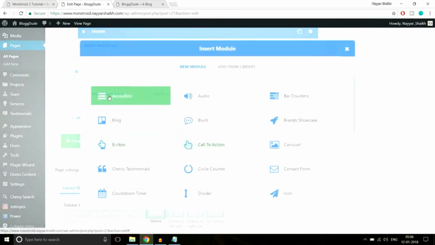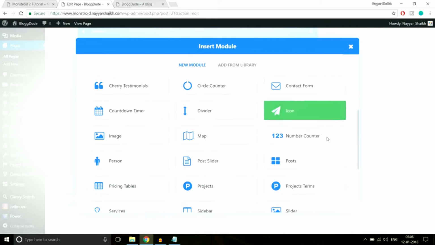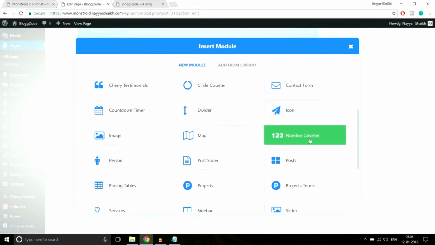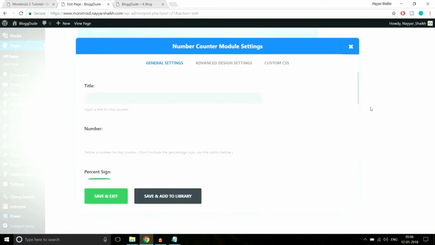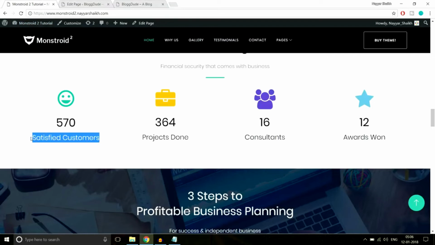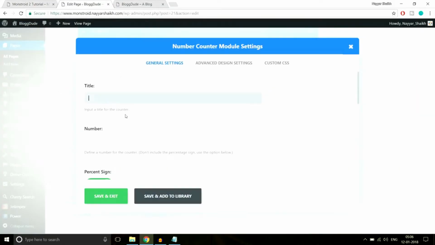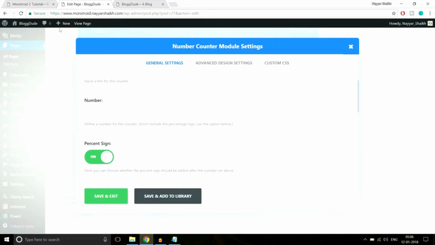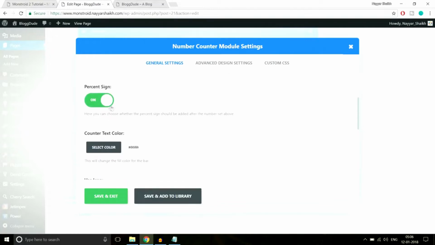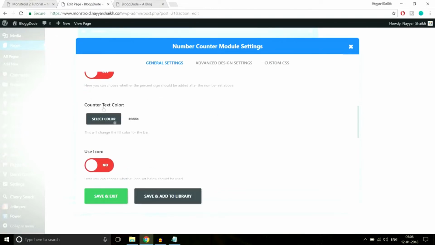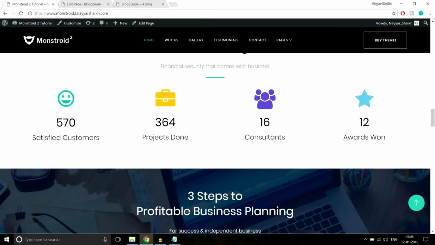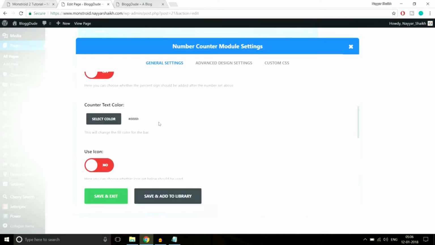Now click on insert module, and let's add number counter. Let's search for it. Here it is, number counter. Fine. The title is satisfied customers. The number here is 570, so let's type in 570. Percentage sign, we don't want the percentage sign, so let's make this off. Counter text color, the text color is black, so it's fine. It's 000, which means black.